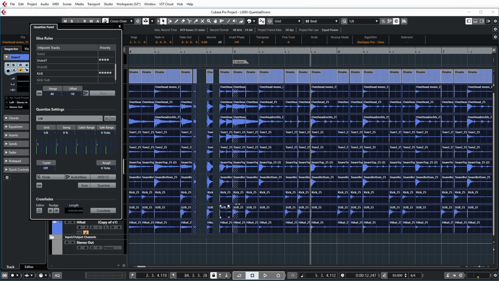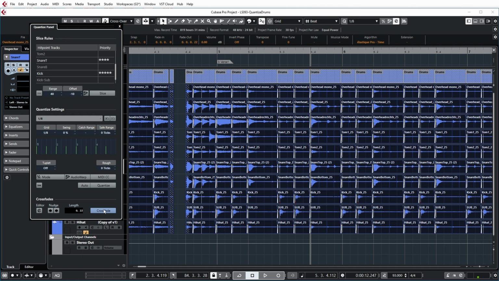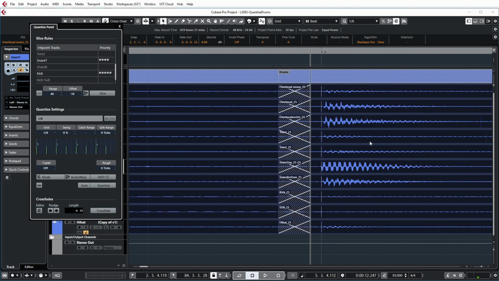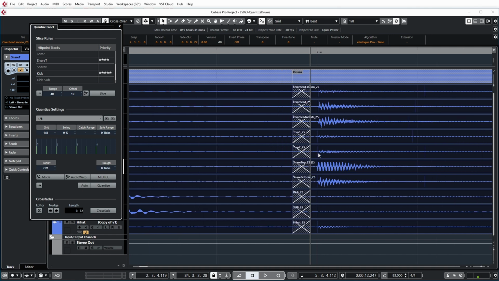Now, due to the quantization, Cubase has moved some of the slices so that gaps now exist between some of the slices. And we can fill most of those gaps by using the crossfade button over here. So let's push that one. And right now, if we zoom in a bit, you can see that Cubase has put in nice crossfades so that slices no longer contain gaps.